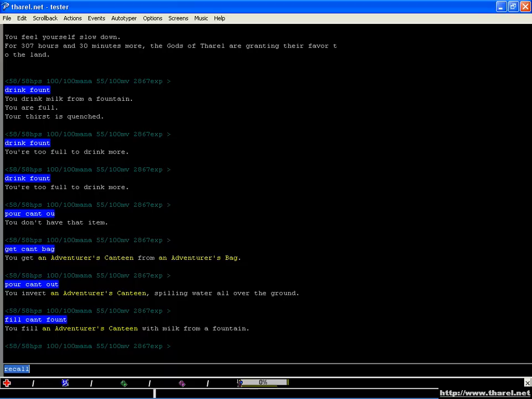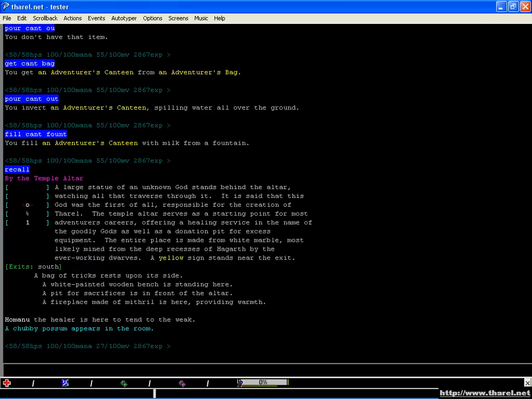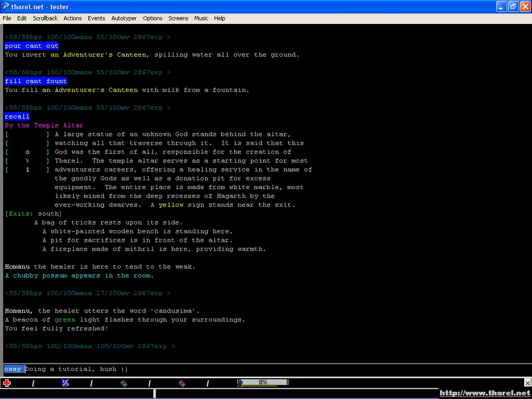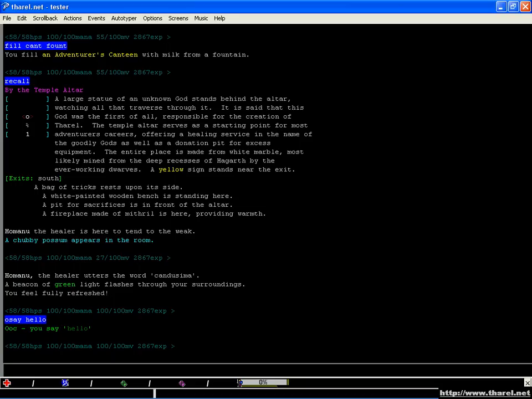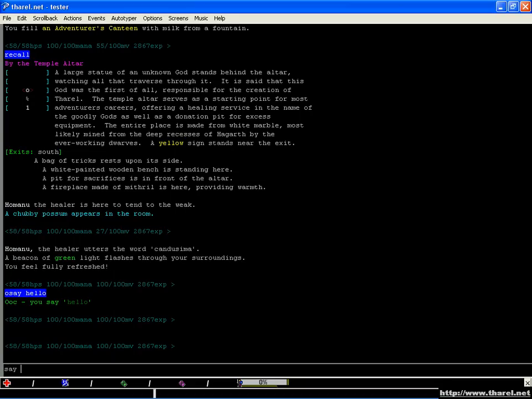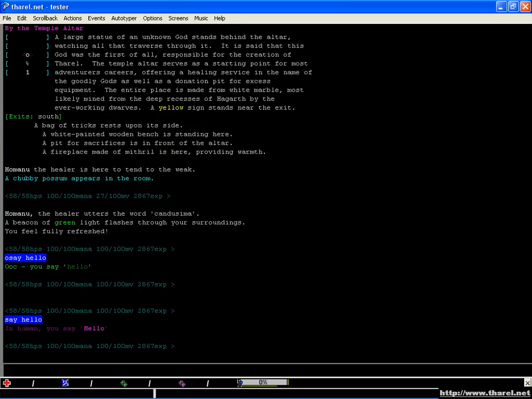Now, to interact with other players in the same room, there are many different ways you can do this. Out of character, you would type ose and then what you want to say. In character, you can type say and then what you want to say. Be sure if you're speaking with another person of another race to speak common.